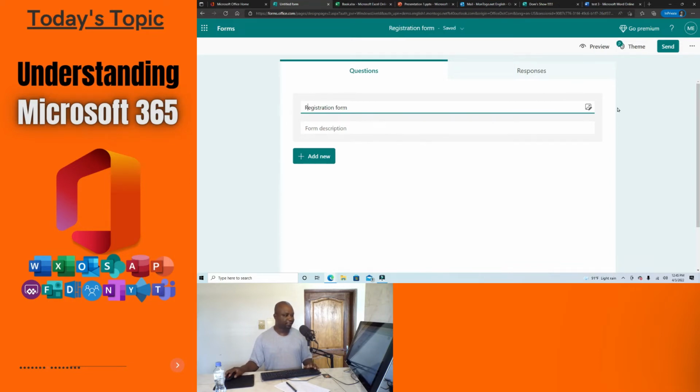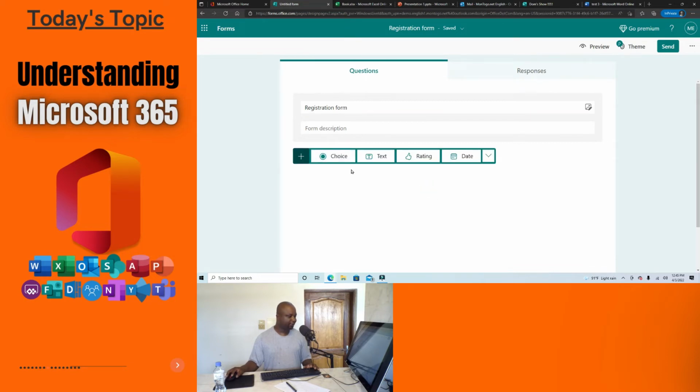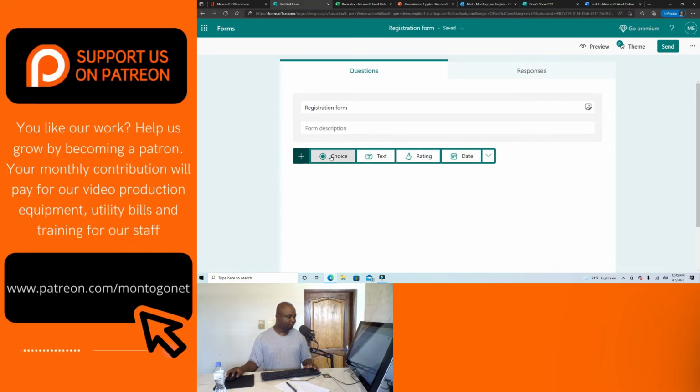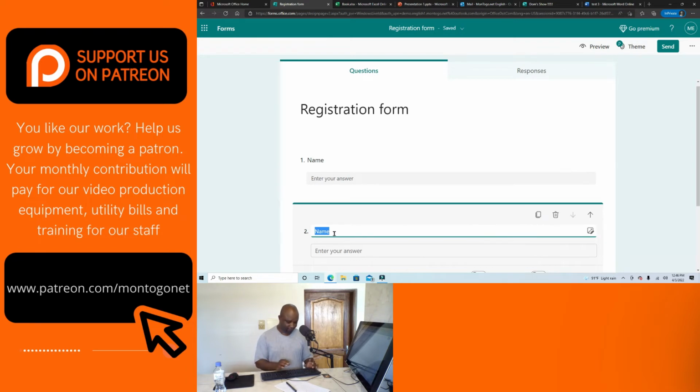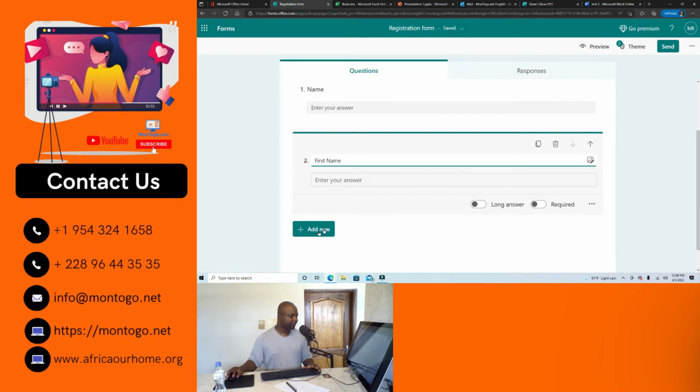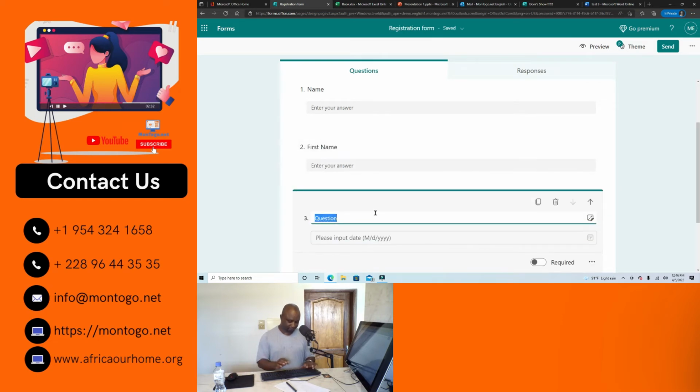If I call this registration form, I can add a description, I can insert a picture to illustrate, and then I can add a question. If I go here, I can go to add new, then I can choose either text or multiple choice, rating, date, whatever. So for instance, let me just do a small example here. If I go to text, then I can maybe write name. Then I can duplicate the question or add a new one. So I'm just going to duplicate this one, and then I can call it first name. If I want, I can also add another, and then here I'll go to date, and then I can maybe put a birth date. Because it's a date, there will be picking from a calendar, and I can make it mandatory by clicking on this one. So this is just an example.